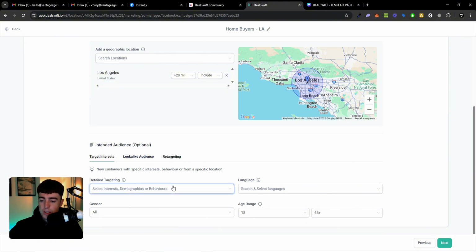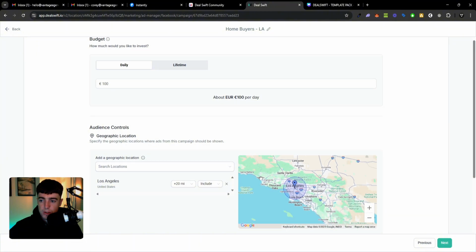So for detailed targeting, we won't add anything. Something you could try in the future is maybe adding Zillow as a target. The age range you could change if you want to go for a more senior audience for home buyers, because 18-year-olds usually won't be buying a property. Maybe you want to set that as 30 plus. And now we have our targeting set.